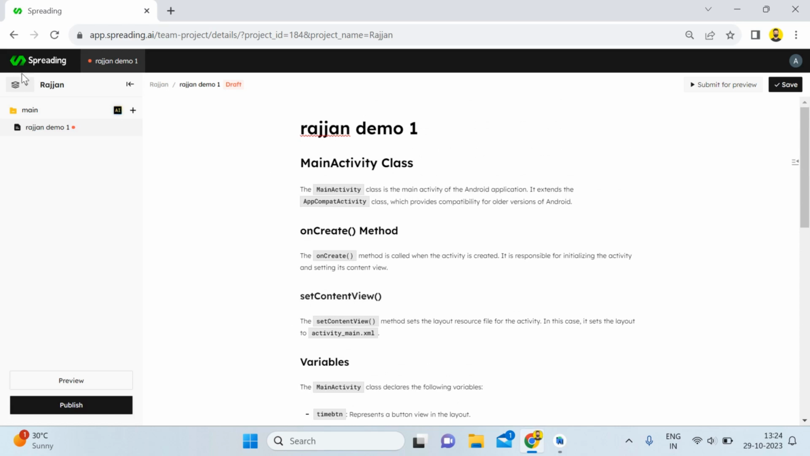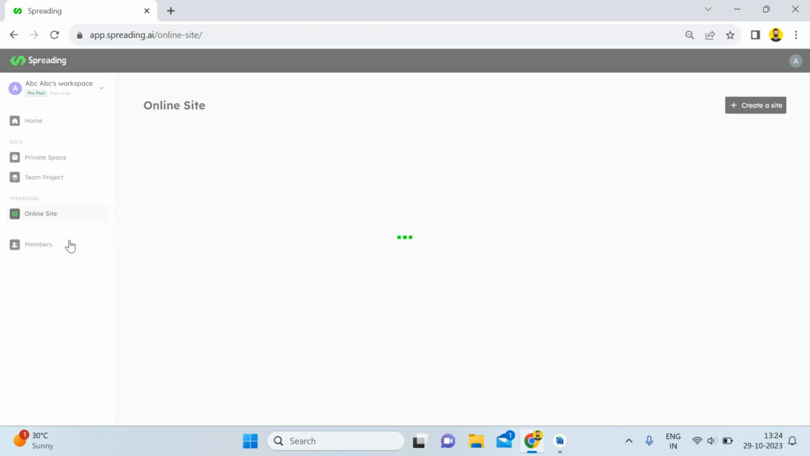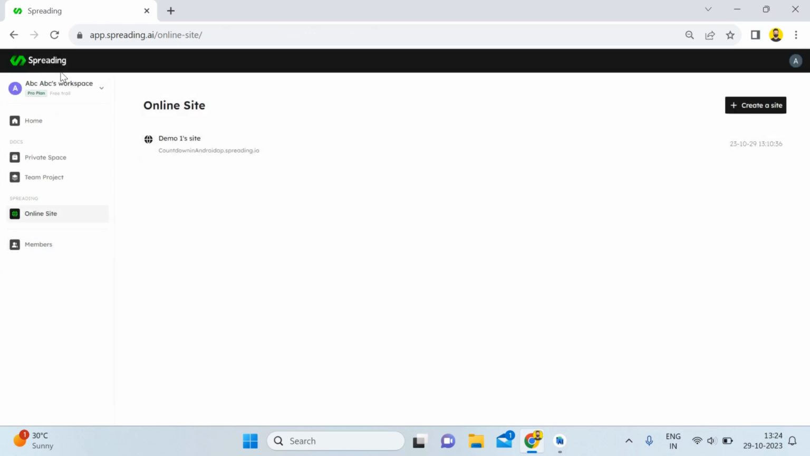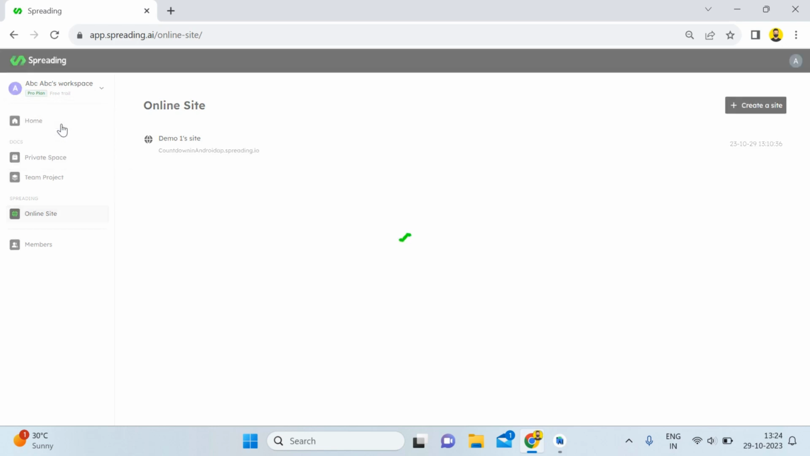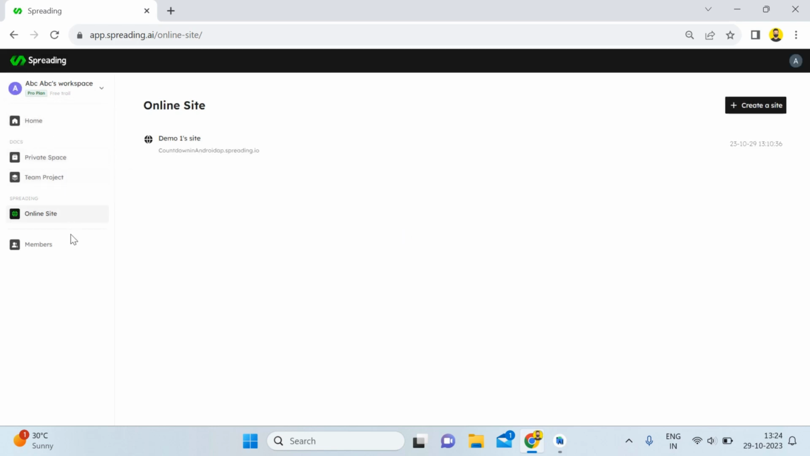Fine. And now the important thing is you can also create your own websites. As I already told you, it will come under the subdomain of spreading.io. Okay, so you can create these kinds of websites and you can create better documentation by using this spreading.ai. You can also invite other members for working on a project.